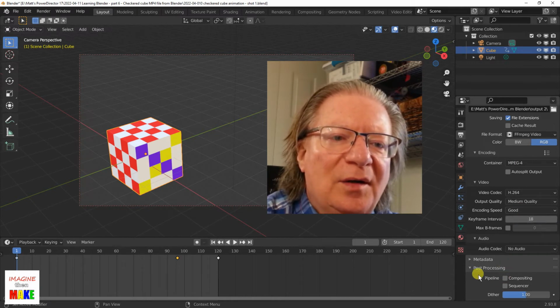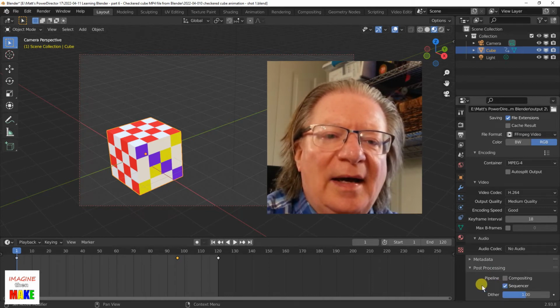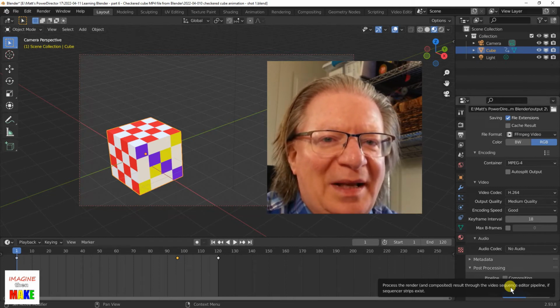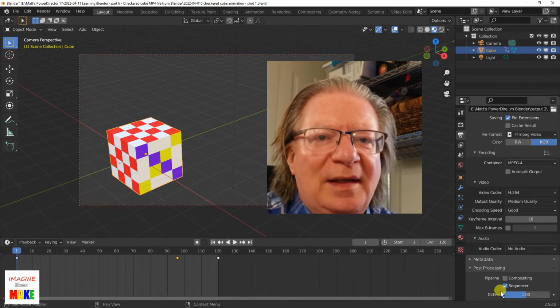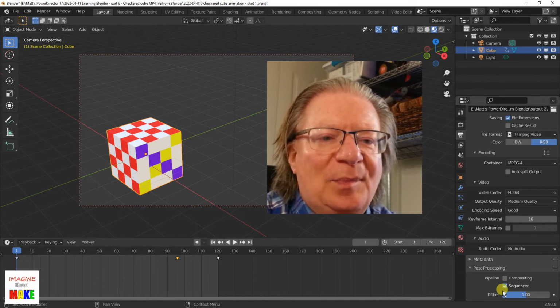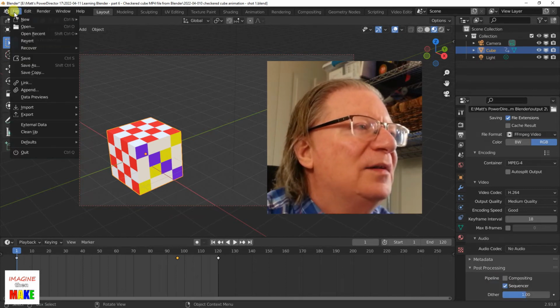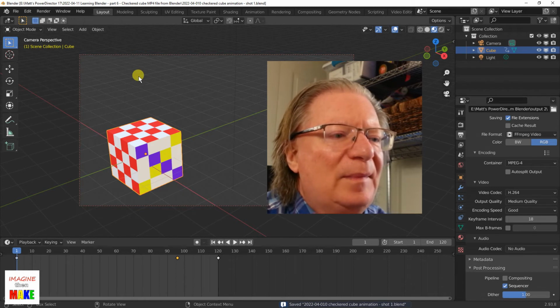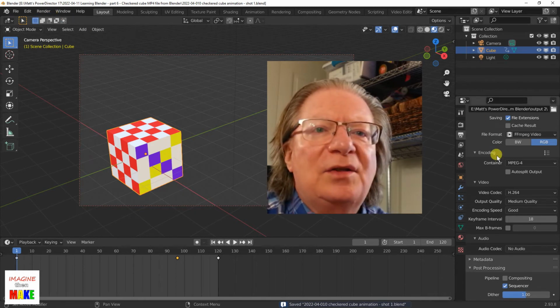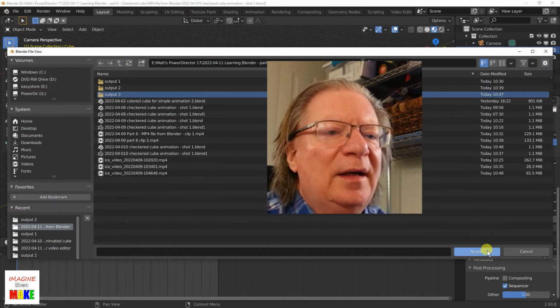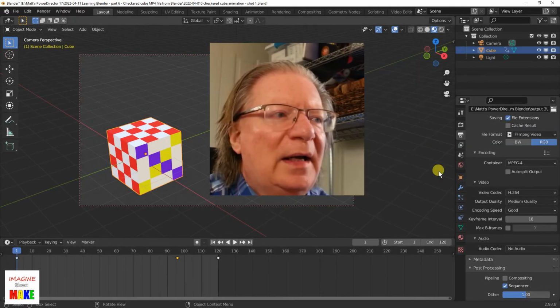Let's go down to here under post-processing. So if for some reason you have, let's say, the sequencer checked, and I'm not at the point in my Blender journey to really understand what these do, so I can't explain it, but I do know that if this is checked, and I go ahead and save my model, and then let's change our render output to go to output 3, that new folder that I just created.